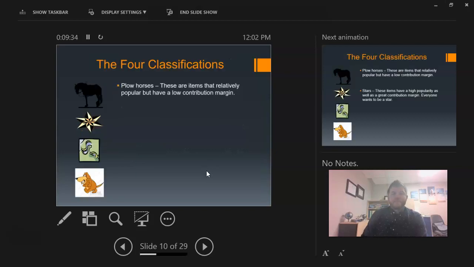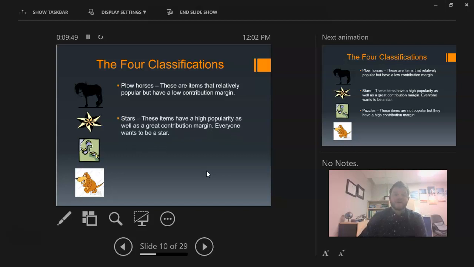Once we get all of those numbers I just spoke about, we're going to classify items, and there are 4 different classifications that we look at. The first one is a plow horse. Plow horses are items that are relatively popular, but they have a very low contribution margin. We sell a lot of them, but we don't make a lot of money.